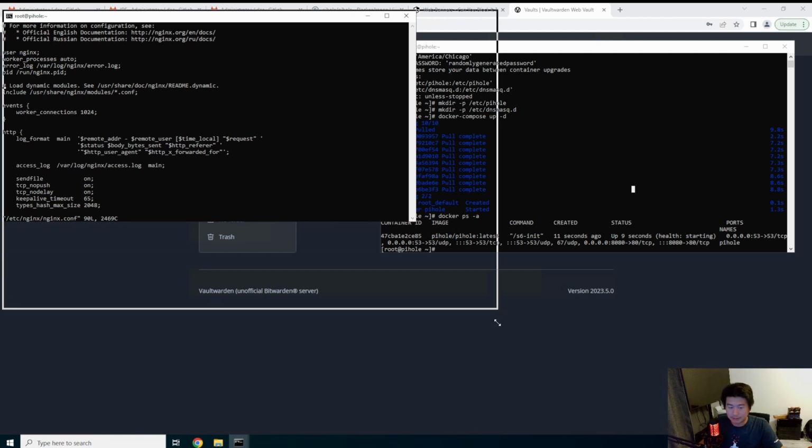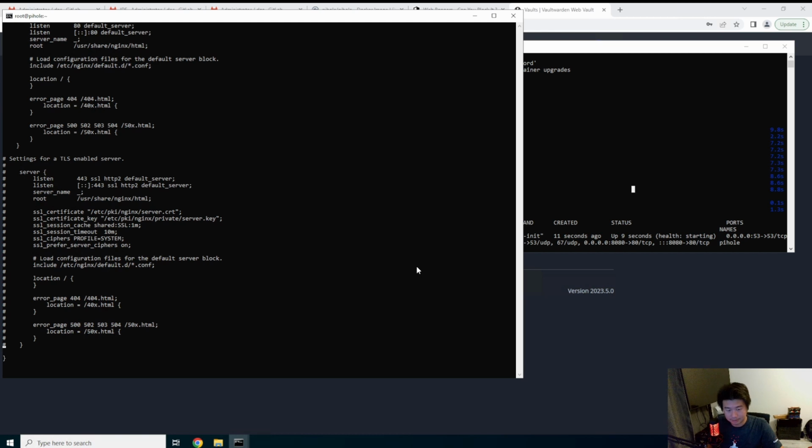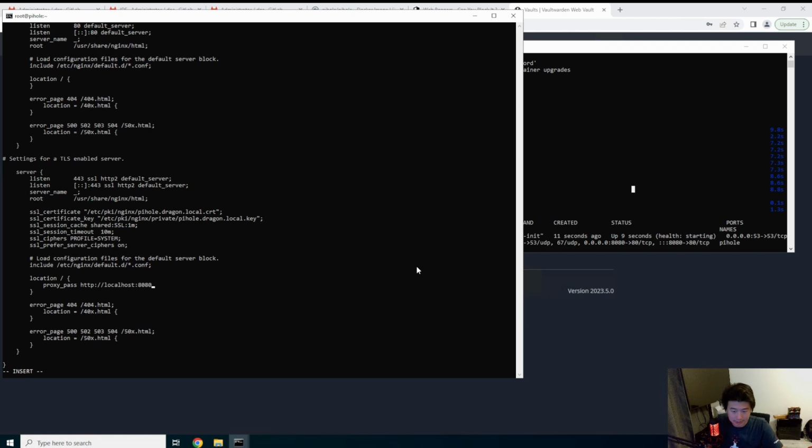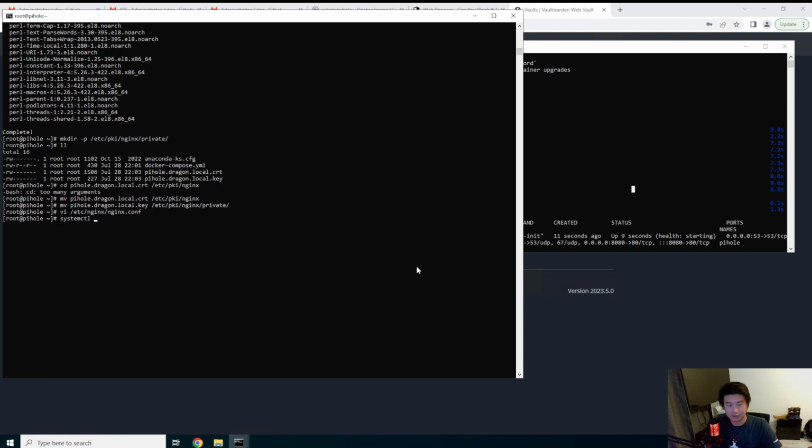Okay, now we need to edit the Nginx configuration, nginx.conf. And we can actually make this slightly bigger too, a little bit easier to read. So go back down to the last page. We're going to uncomment the SSL section. Update the keys here. And cert. So Pihole.dragon.local.cert. And then Pihole.dragon.local.key. We'll update the location for the proxy pass. And this should be HTTP pointing to the localhost 8080 section. So now we can restart Nginx.